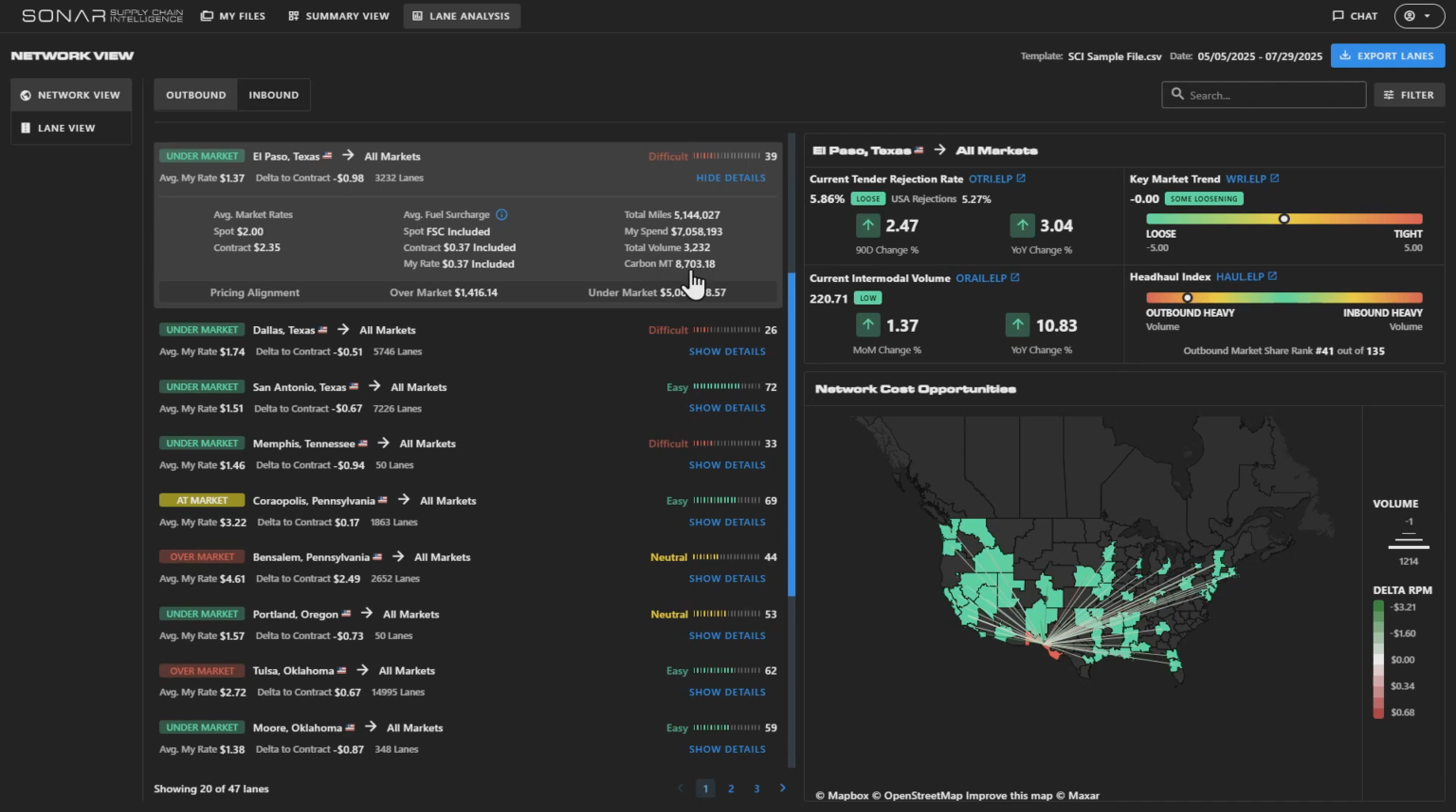The pricing alignment at the bottom has to do with the opportunity and at risk. So those lanes that you are over market and under market and how much transportation spend you have in each of those areas.